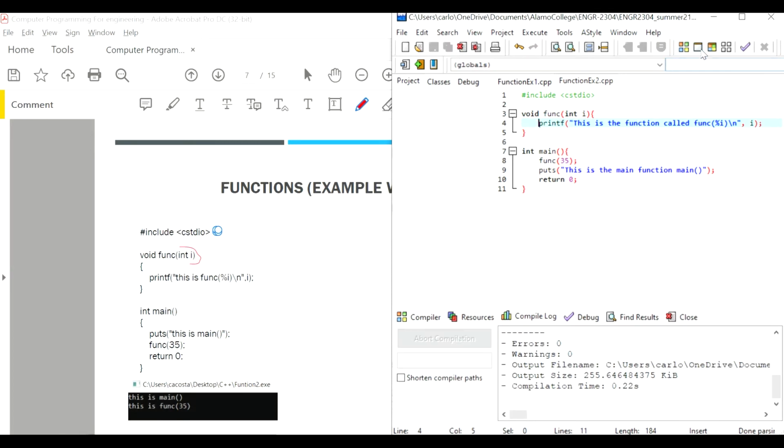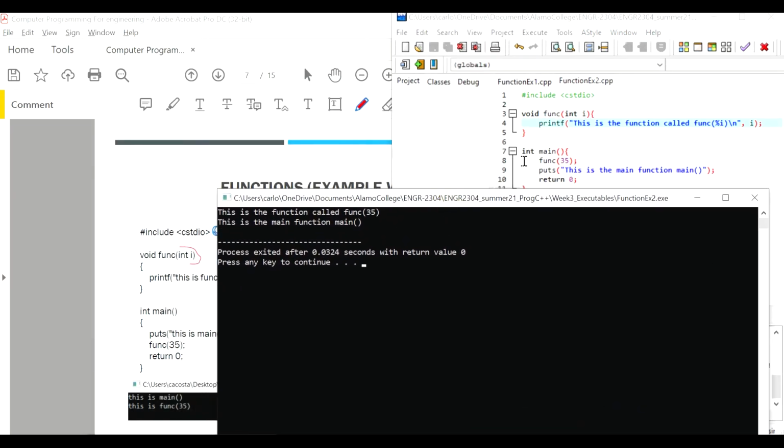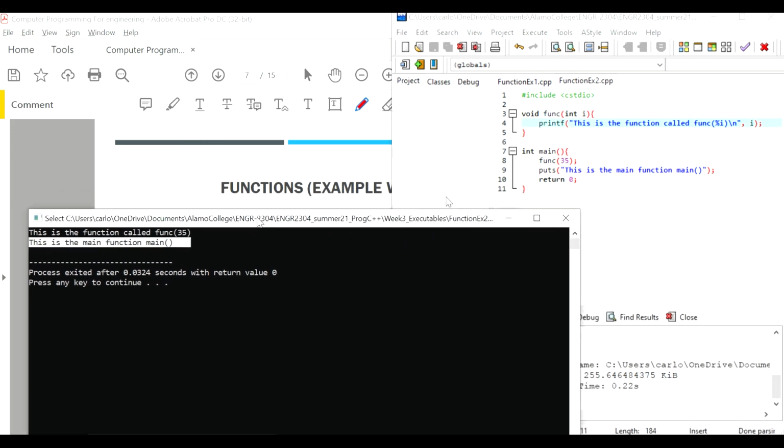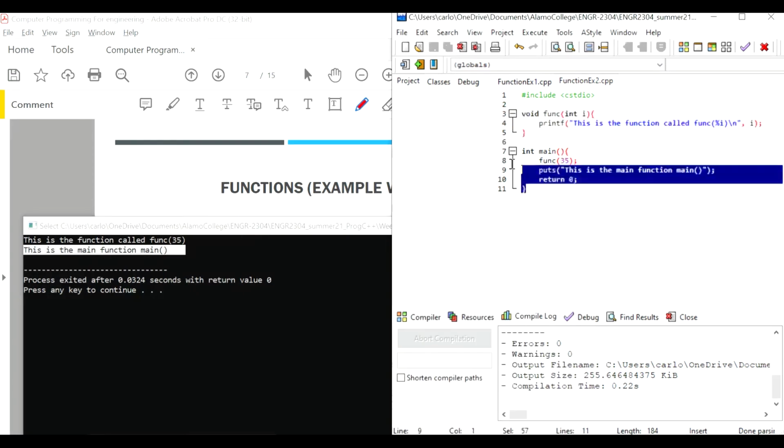We have no compilation errors, and when we run it, we call the function, and then we go to the function, and we say this is the function called func, F-U-N-C, and the input is 35. And then it's going to execute the rest of the main function, and this is the function main. So this is how you define functions. These two are functions. The difference is that this is the main function that is always going to execute first, and then you can call different functions.